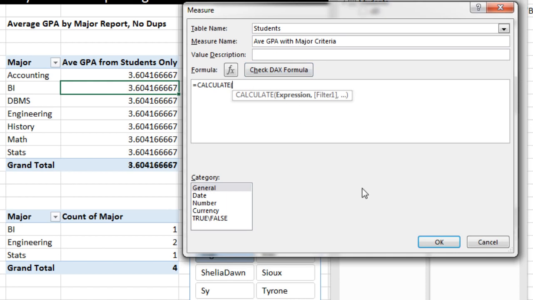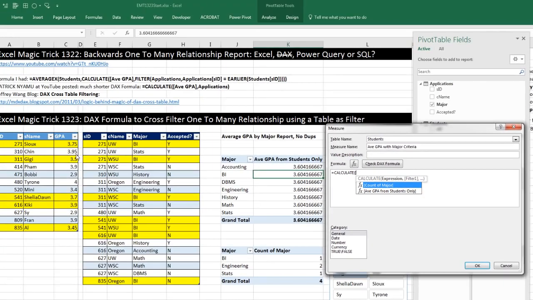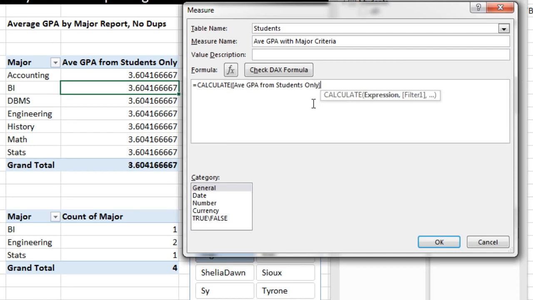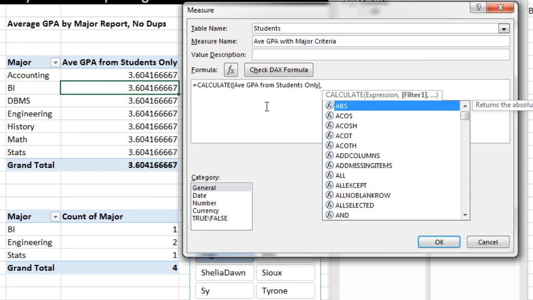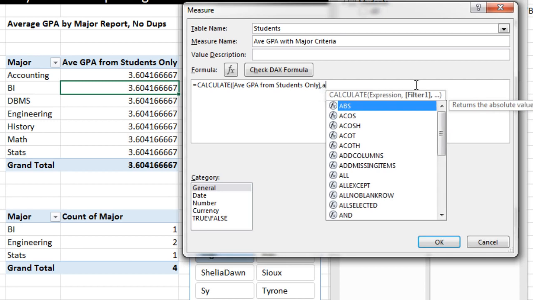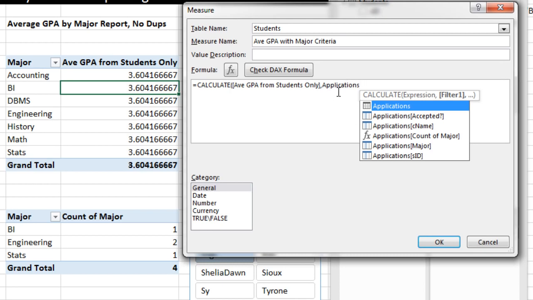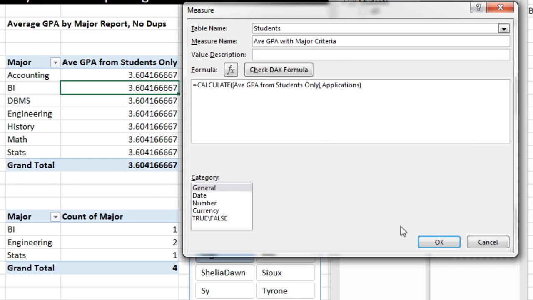Now our expression, I'm going to use the measure we already created. It was just the pure average of the GPA column. So it's average GPA from the students table only. That table is having a hard time seeing our row header criteria. But watch this. That's the filter argument. We can build some filter here that will change the filter context. And how do you do it? Well, guess what? We're going to use the entire table applications. Now, applications and the student table have a relationship. So now, if we put applications, the whole table, in the filter, this criteria will flow into the applications table. That will be filtered, which in turn will propagate back through the relationship and filter our calculation. Close parentheses. That is amazingly simple.